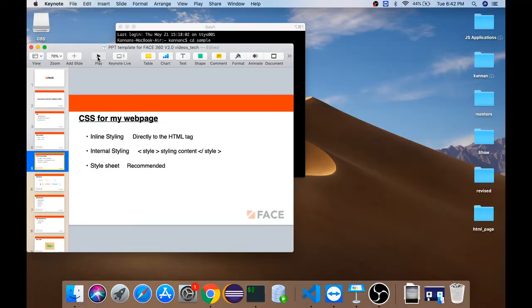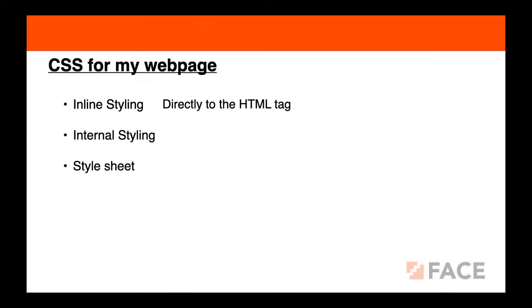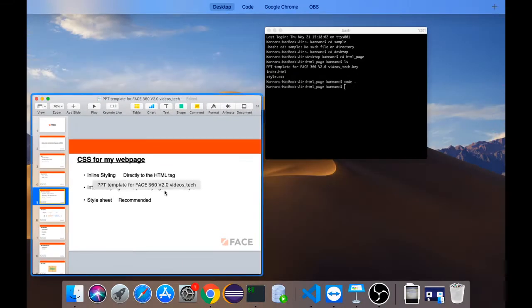And the next one would be internal styling. Internal styling is like we don't have to go with an external sheet at all. In the same HTML page, we can go with internal styling by using a style tag. We have a specific tag called a style tag, which we include inside the head of my HTML document, and inside the style tag I'll give the styling content that I need to give.